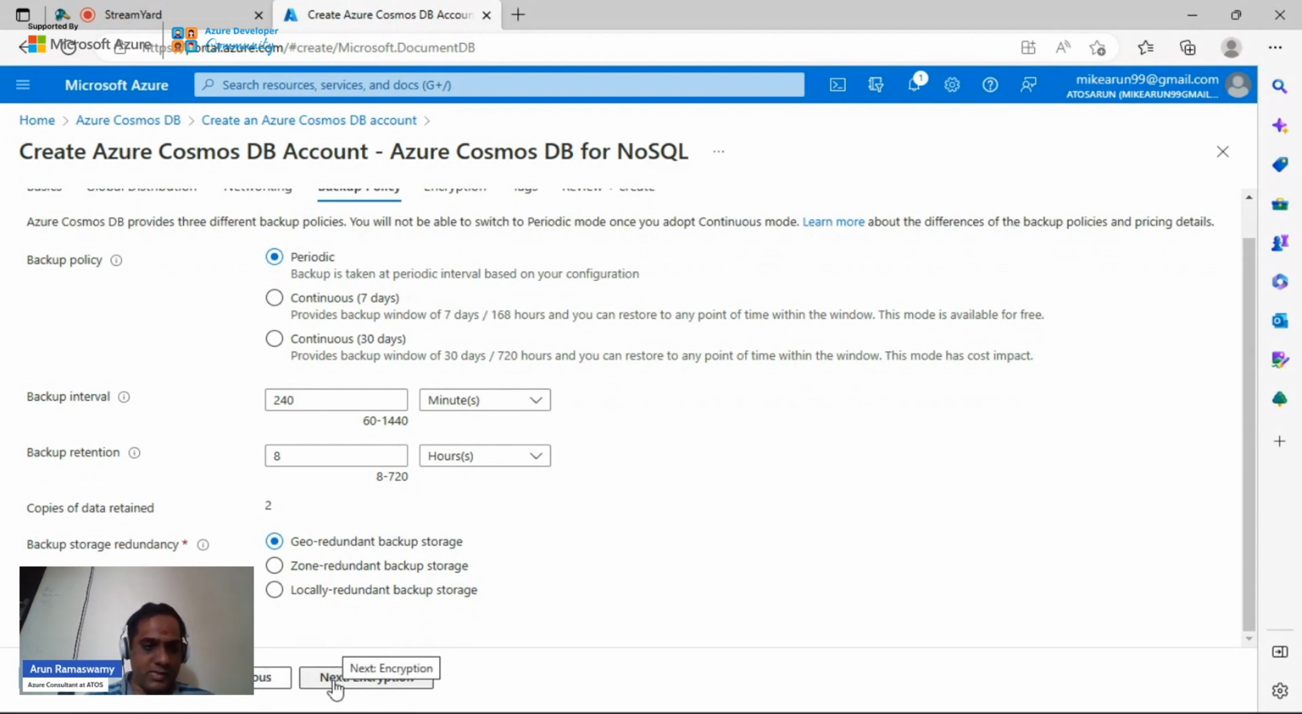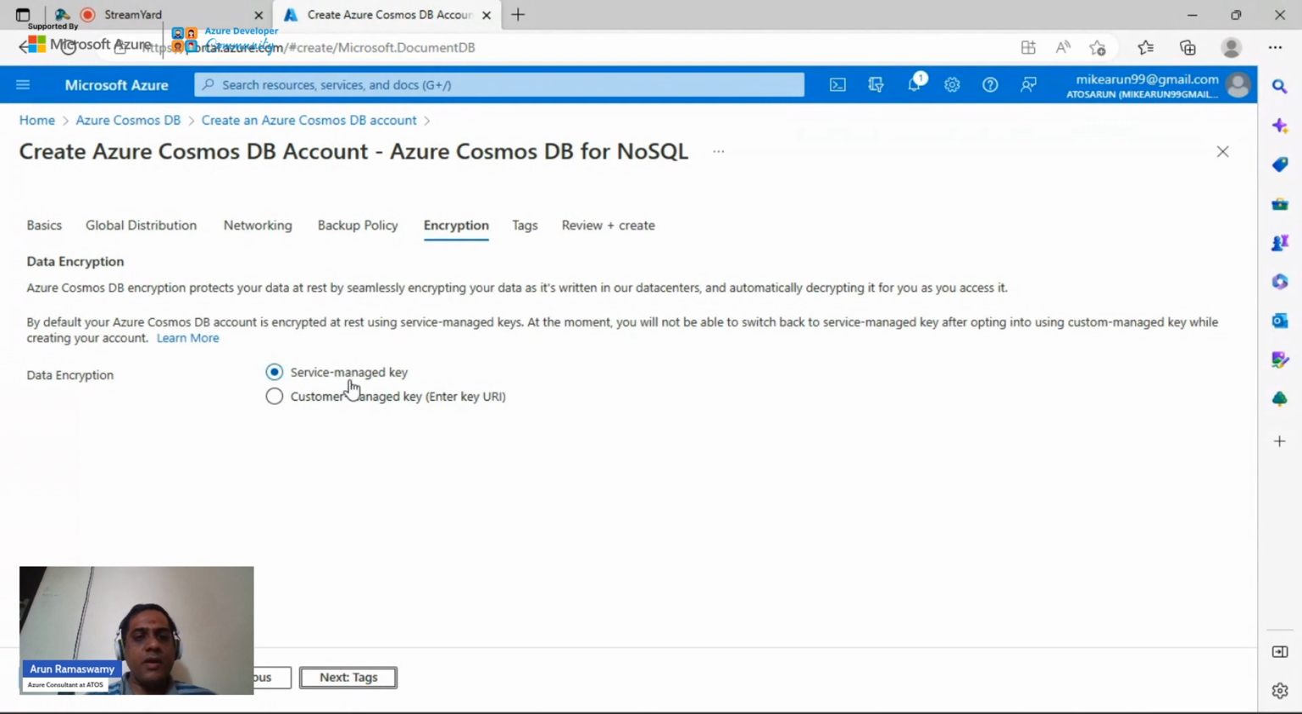Now next is encryption. Encryption is nothing but how do you want to encrypt at rest. Because if I am using this Cosmos DB to store PII data, I need to ensure it is encrypted at rest and it is encrypted during transit. Transit you can take care of by TLS. Encryption at rest is done by using a service managed key, or I can use my own keys. Service managed keys is nothing but Microsoft provided. You can also use customer managed or my own managed keys here.